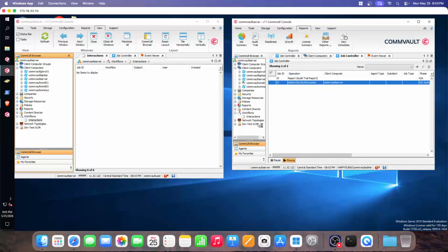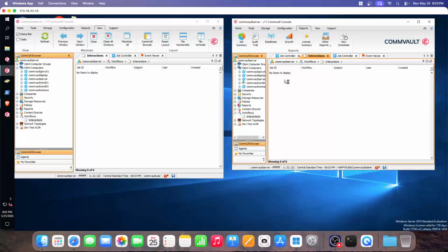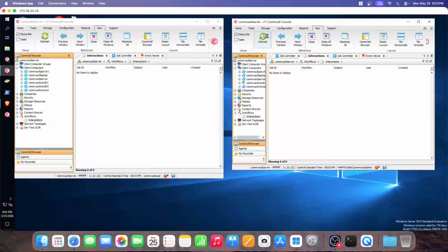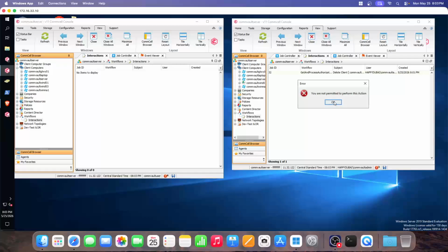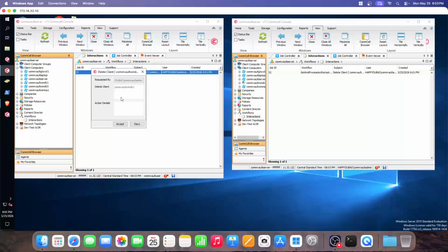We have to approve this. So we go to workflows, interactions, and double click on it and accept. Oh, I don't have permission. Fine. I'll log in over here as the Commvault user. Same thing. Double click on it, click accept, and thank you very much.